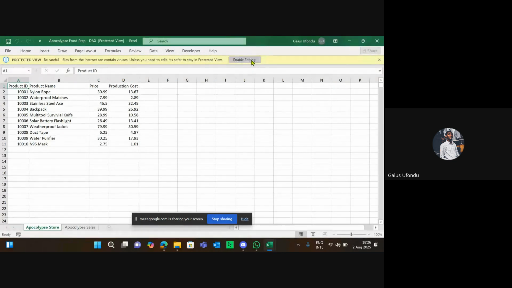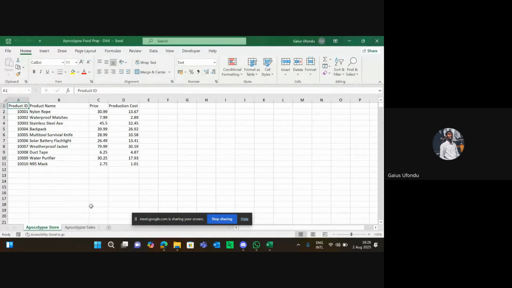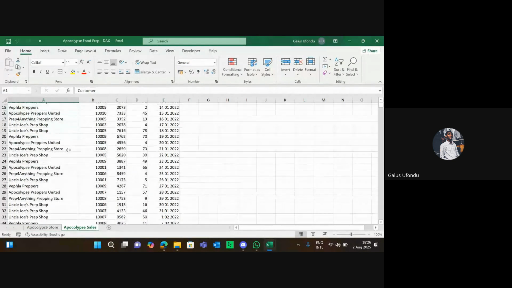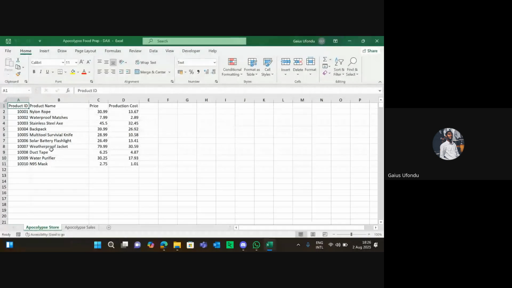So enable editing and there you go. You have two sheets. You have the store and you have the sales. So the sales is, I don't know, I will talk a bit on primary key and secondary key and all of that.